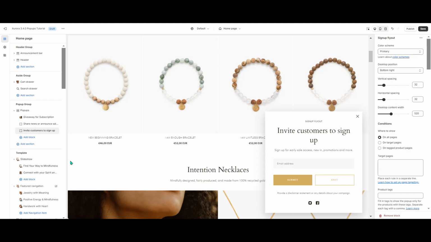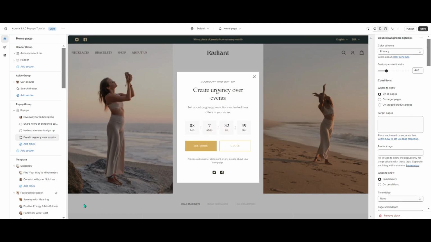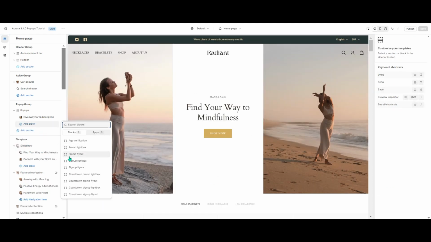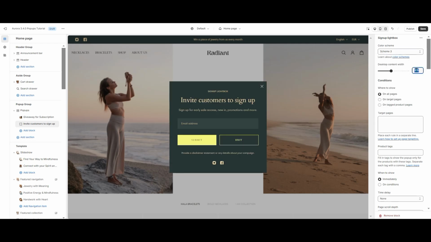Pop-ups also differ based on their function. You can create promotional pop-ups, email sign-up pop-ups, and an age verification pop-up. And lastly, some of the pop-ups allow for adding a countdown timer. Let's start by choosing a pop-up type, sign-up lightbox. We'll first set the color scheme to match the store design and adjust the pop-up width on the screen.